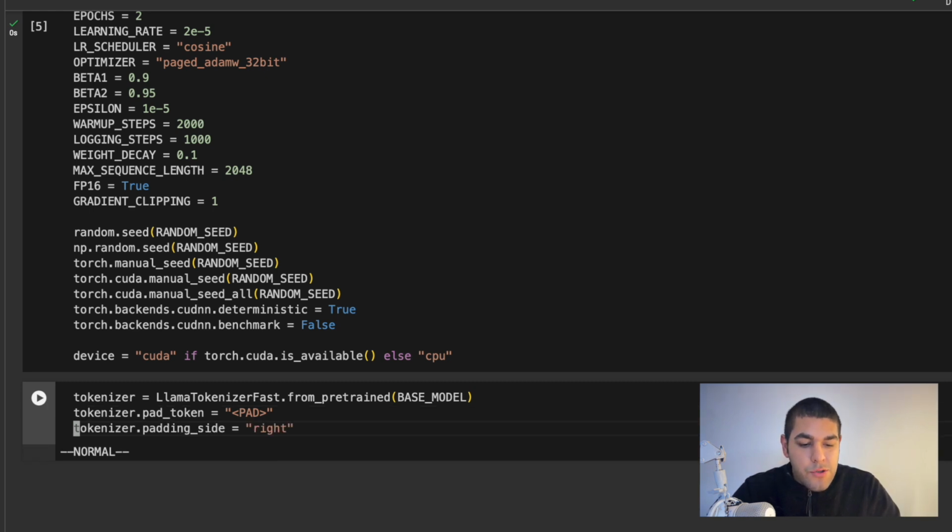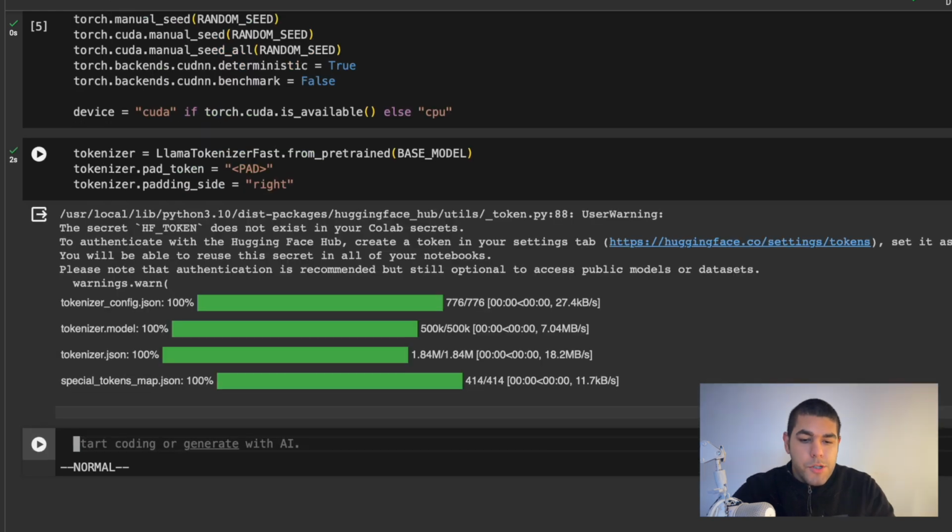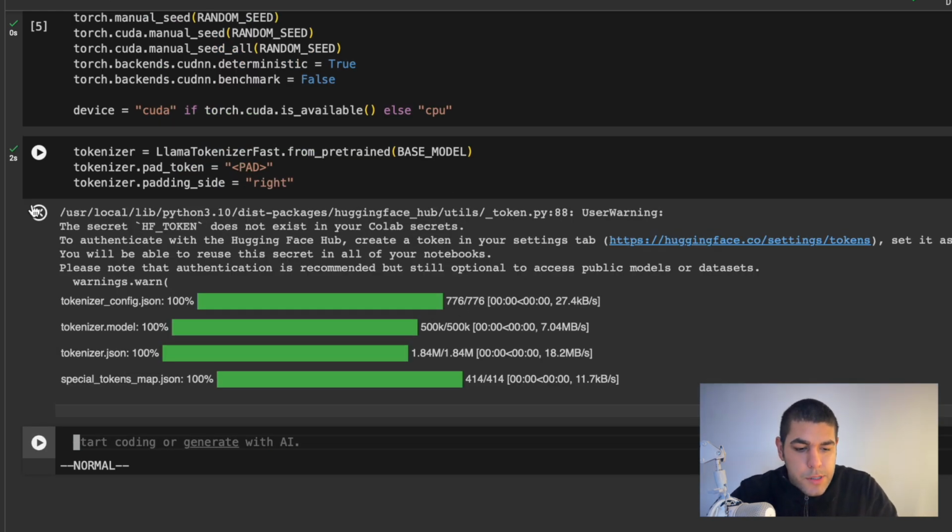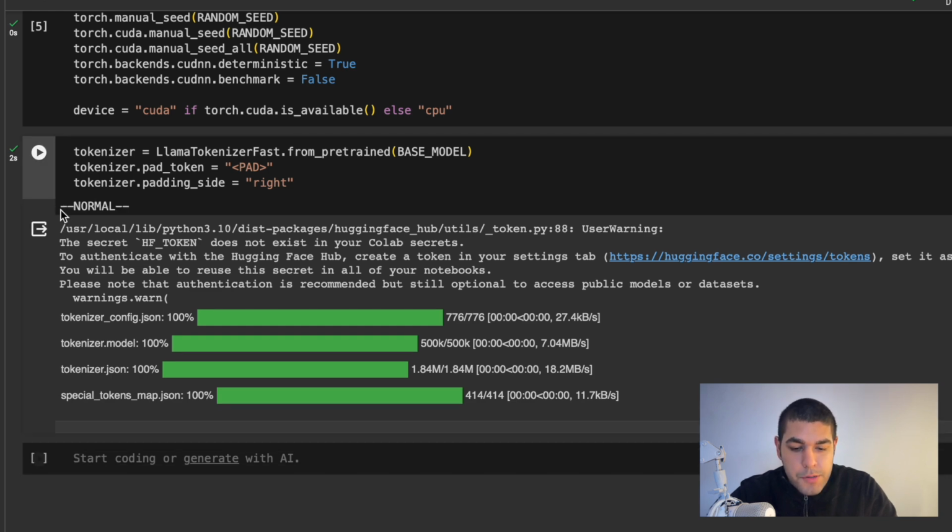Another thing we need to do is specify the padding side as right, because we want to pad to the end of the sequence. Also, if you don't specify it, you may encounter some errors depending on the quantization you are using. So these settings are fine, and let's just run the cell. So our tokenizer has loaded. You don't have to care about these warnings, okay?